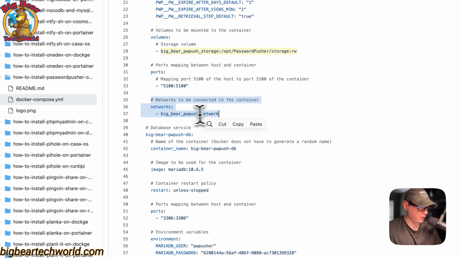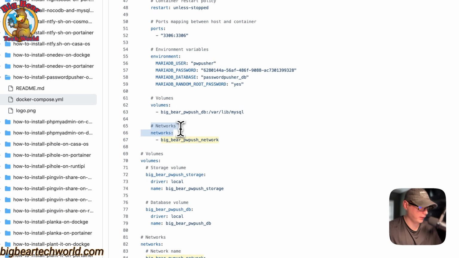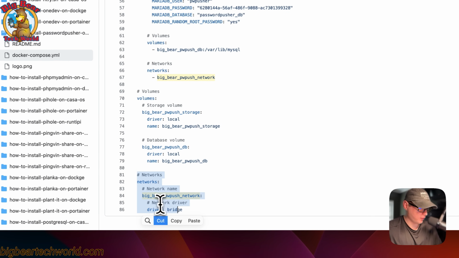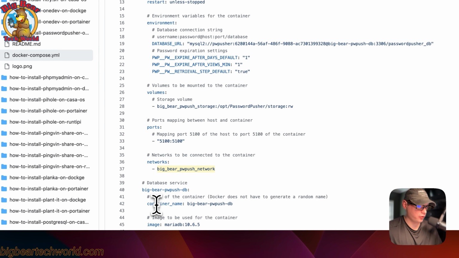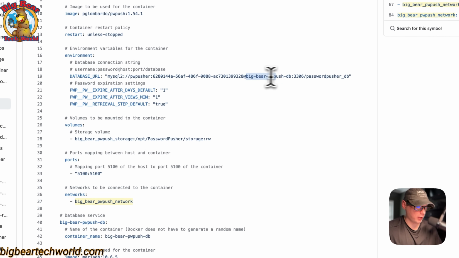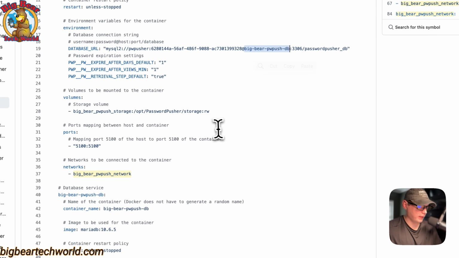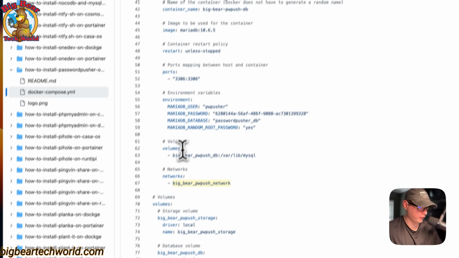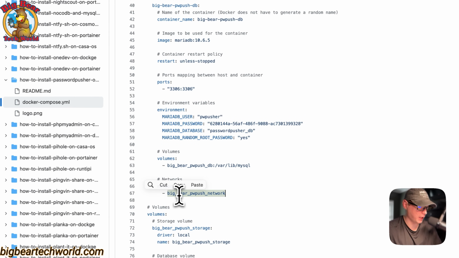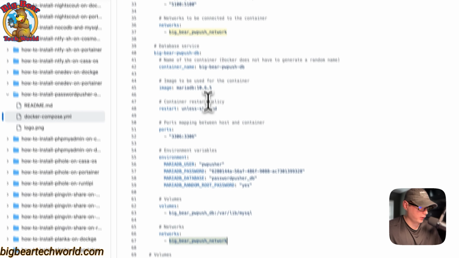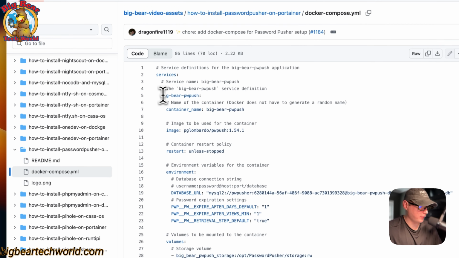Now the networks: Big Bear PW Push network, and that's defined down here. Wait, no, right here, I mean, as a bridge network. This makes it so you can use the service name up here, and these services are all in the same network, the Big Bear PW Push network. So now I'm going to go down to the next service underneath this one.